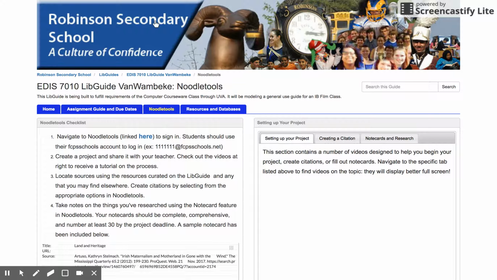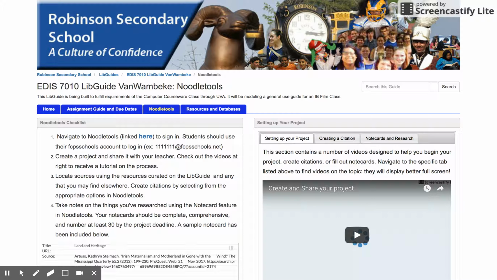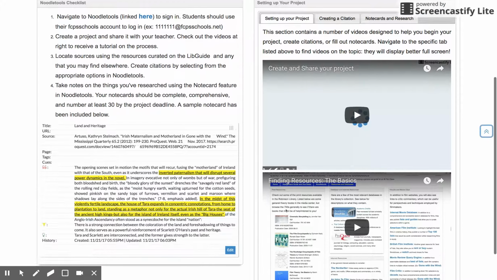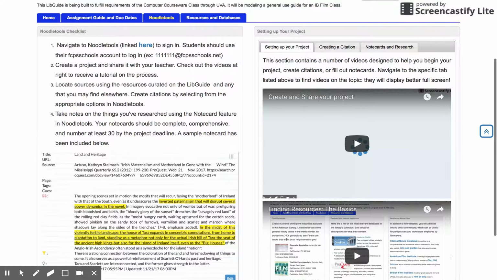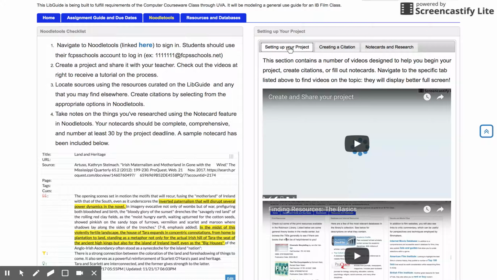Since Noodle Tools is also a part of the project that students are going to be using heavily, I've tried to do a few things to really give them some reminders and elements to look through. There's a direct link to Noodle Tools, and then I've also included a checklist and sample note card for them. But the element that I'm most proud of is really over in this area here, and the fact that I created 6 different tutorial videos that students can use to find out how to do things on their own if they miss it in class or if they need a refresher.